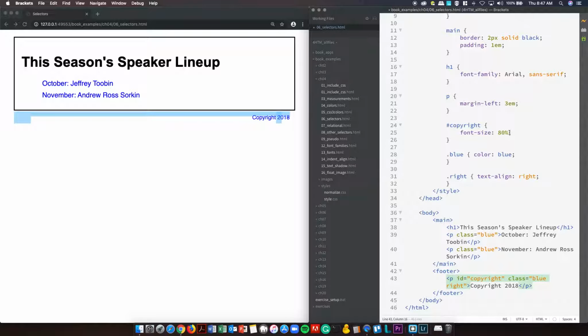And why do we do this? Because if I apply the font size of 80% to the P element, considering that this is a P element, it is going to affect these two paragraphs here. And that's not what I want, right? So that's why we use IDs.